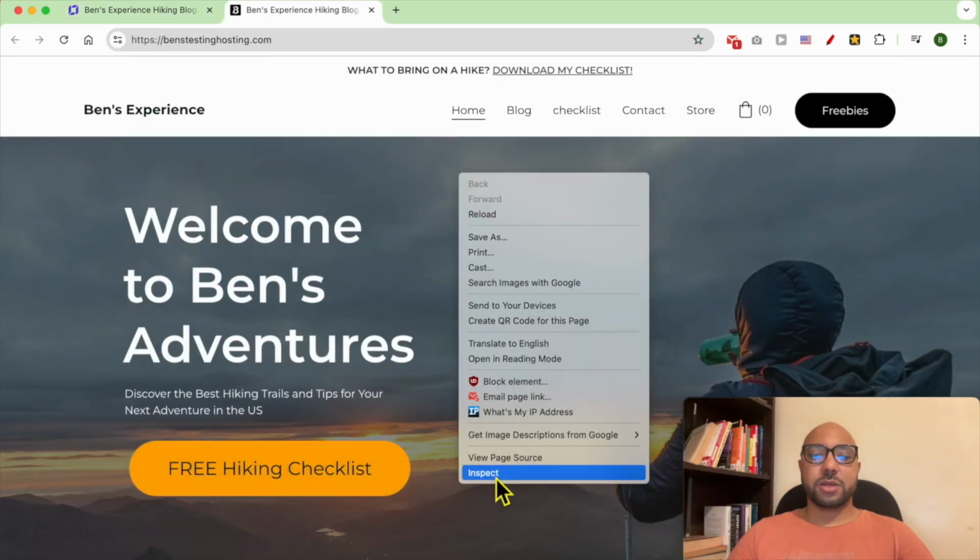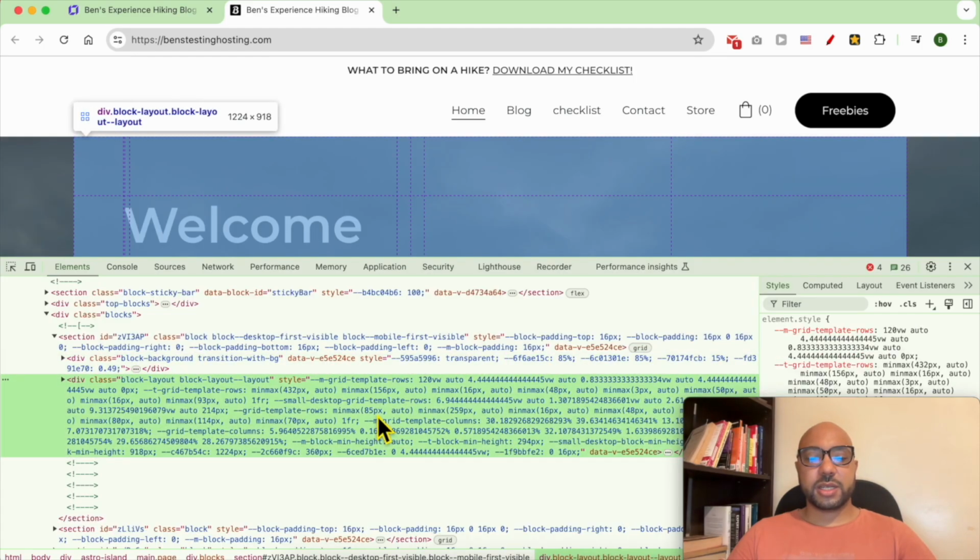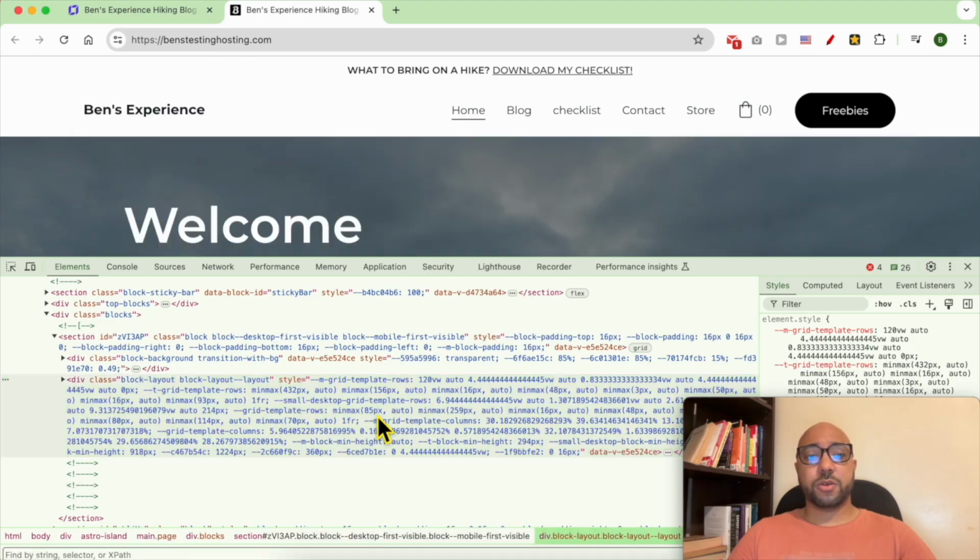With your mouse, click on Inspect. Select this part of the table and hit Command F on MacBook or Control F on PCs. As you can see, a new search bar is open. Now click on Control V or Command V to paste your custom code.